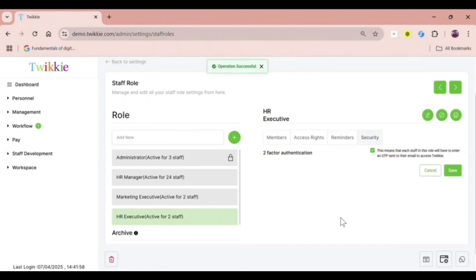Step 7. Save your changes. Ensure to click the Save button on every action so that the data entered is not lost. Conclusion: by following these steps, you will have successfully configured the staff role settings in Twikkie. Proper configuration ensures that users have the necessary permissions to perform their functions while adhering to the principle of least privilege. For further assistance, refer to Twikkie's help documentation or contact support.